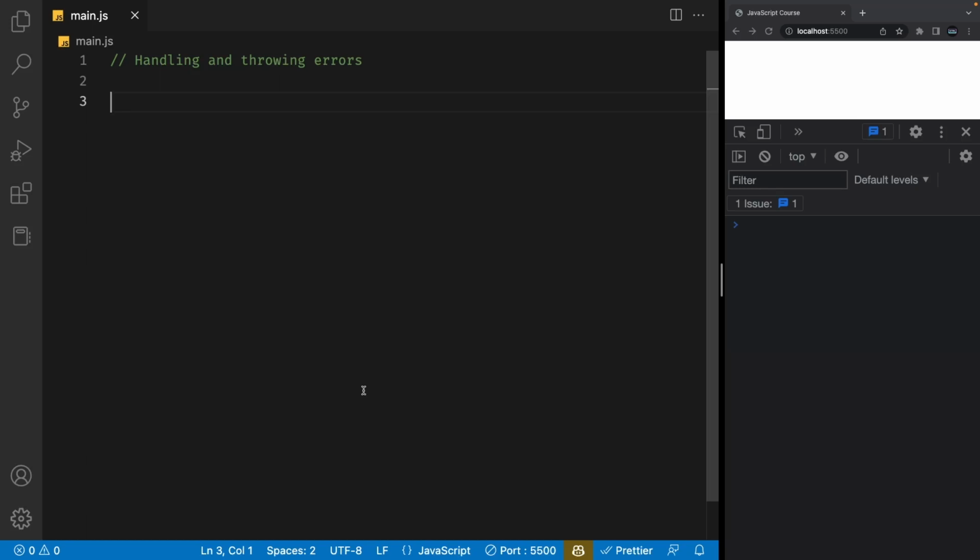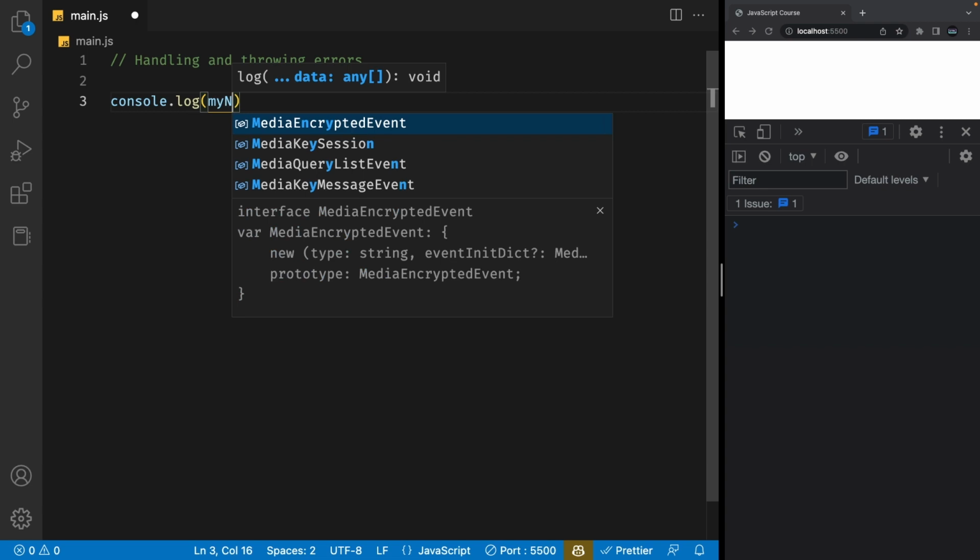Errors are an important part of any programming language. They allow you to handle unexpected situations and provide useful feedback to the user. First, let's take a look at a built-in error just so we have the basic idea of what they look like. Let's say I try to console log a variable that does not exist.